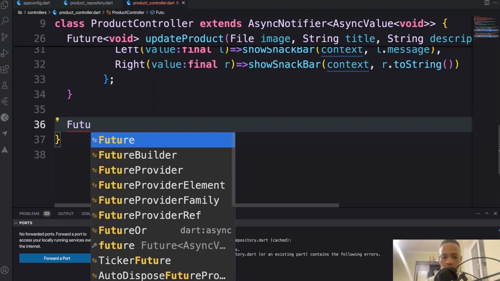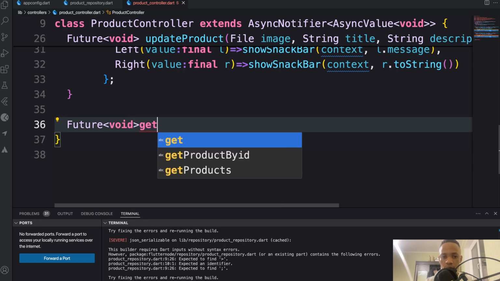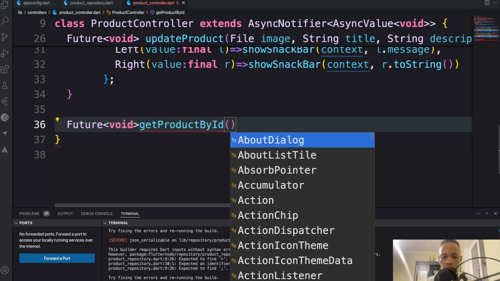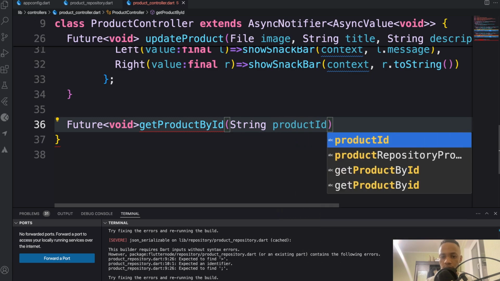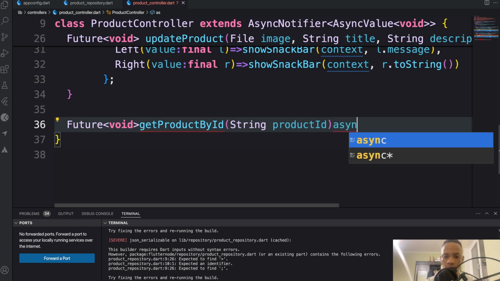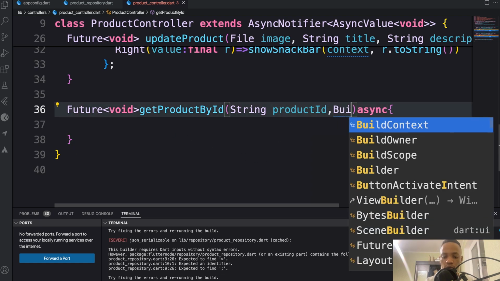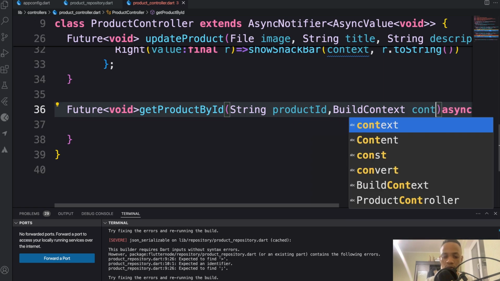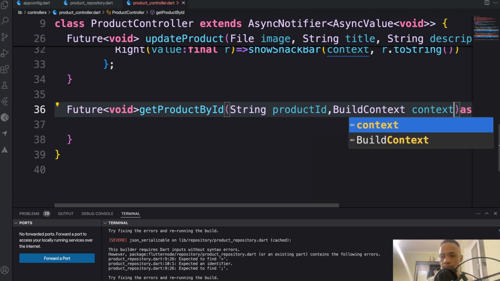So Future of type void, and then getProductById. The ID is going to be of type String, which is going to be productId, and then we provide an async like this. And then we also need a BuildContext, right? We need a BuildContext, and then it's going to be context, like this.